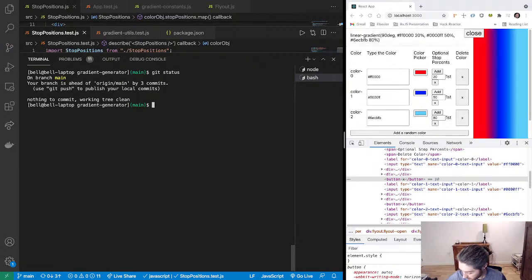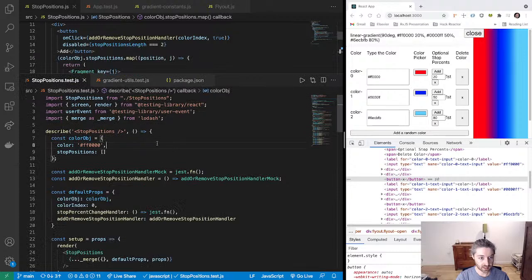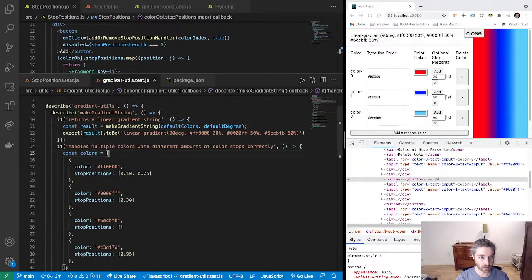Where are we at on time? All right, I think this is good for today. So I think we're actually going to stop this session here.